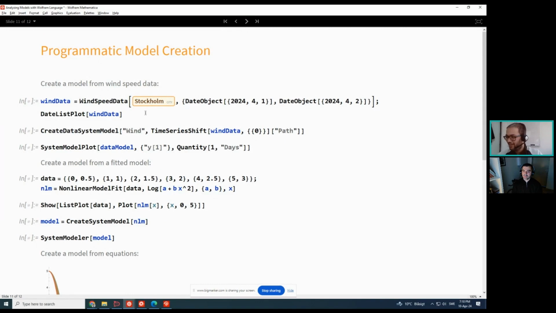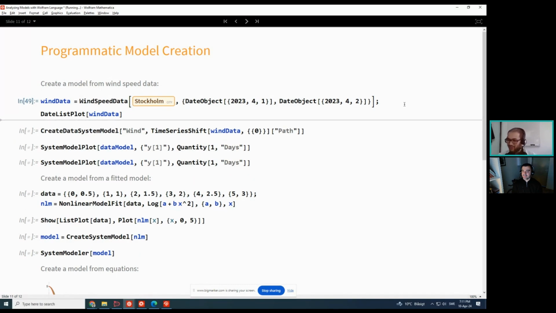Right. Okay. I will take 5 more minutes. And here I made a mistake. I will just change it to 2023. If you try to do this with 2024, you might not get the right answer because Wolfram language does not have the data for April. Okay. So far, I'm just trying to cover so much.